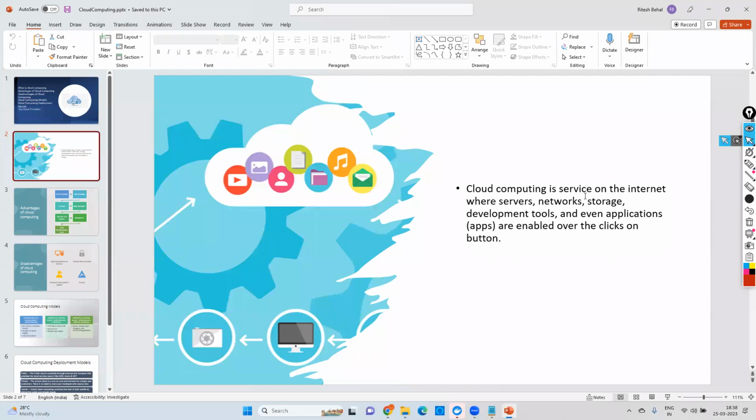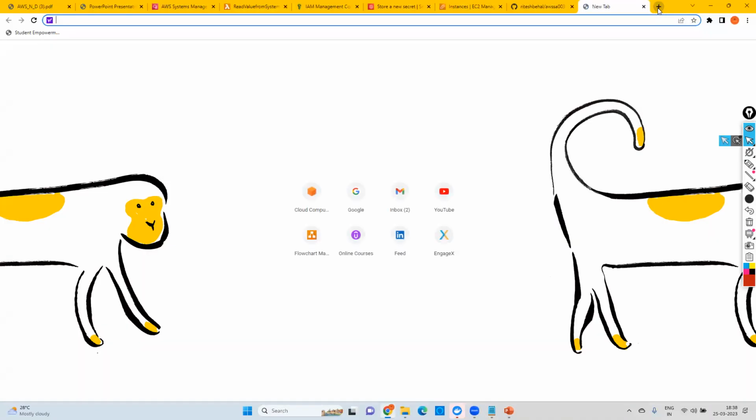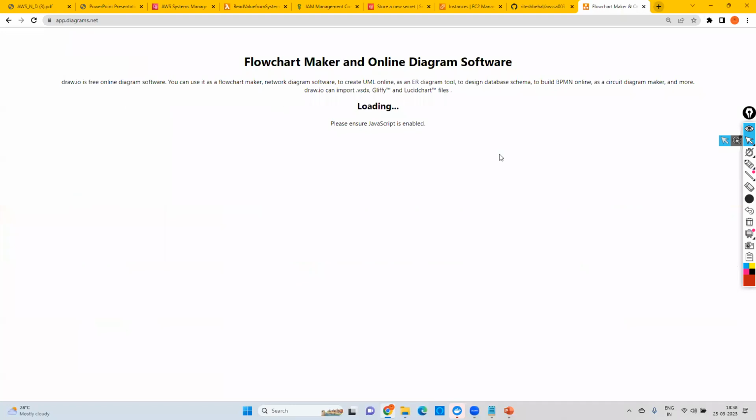So what is cloud computing? Cloud computing is a service available on the internet where servers, networks, storage, development tools, and even applications are enabled over the click of a button. Gone are the days when only a few services could be seen over the internet, over the cloud. Now, almost every service is available over the cloud.